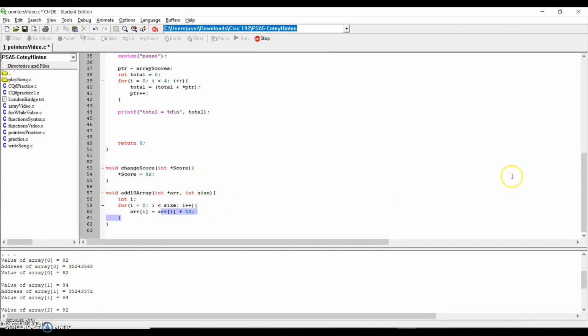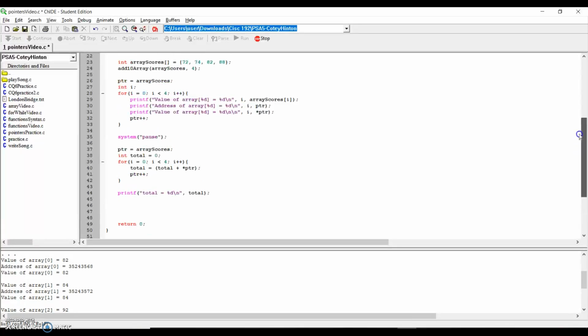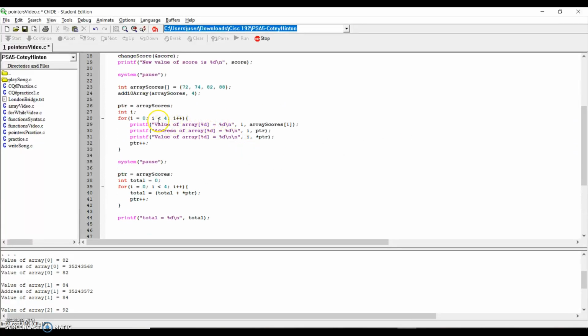And then you can see here that I printed out the value of the array element using array notation. I printed out the address of the element using pointer notation, and I printed out the value of each element using pointer notation also. You can see that each value has gone up by 10. It was 72 before, now 82, 84, 92.